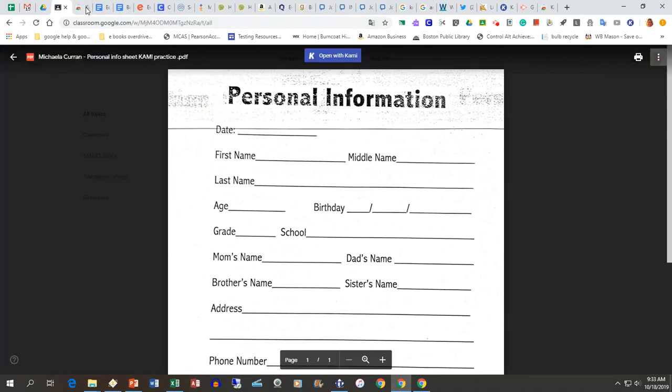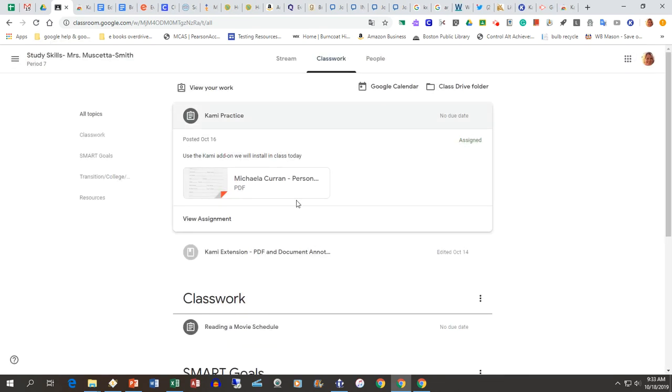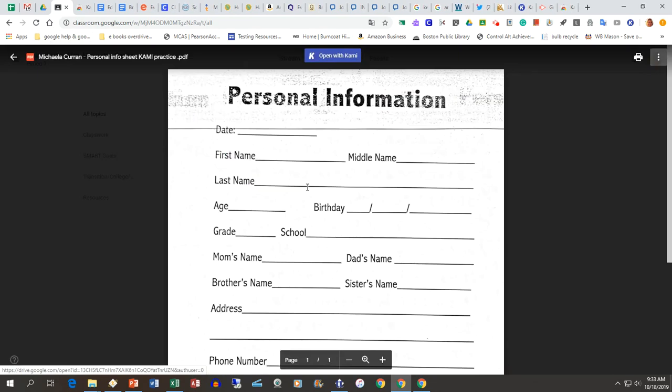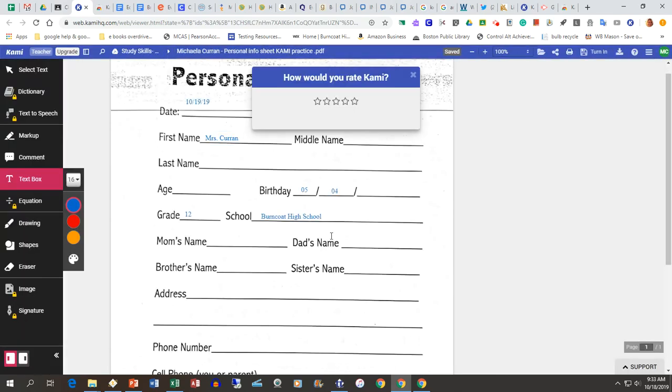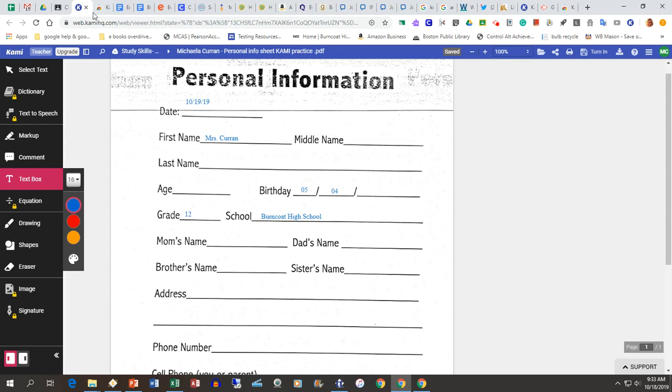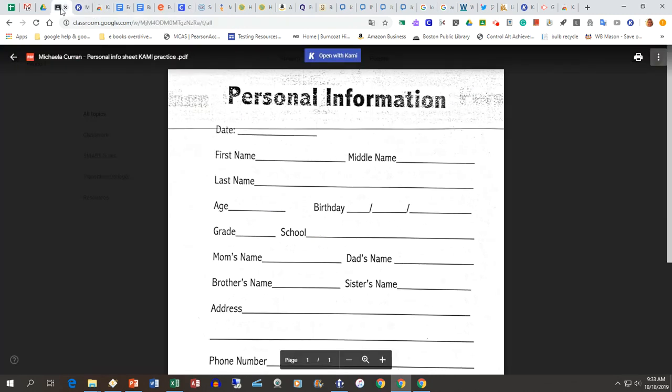So I'm going to X out this page, and I'm going to go back to my classroom, and I can hand in my paper. So when I look at it again, it doesn't look like anything is there, but when you open it with Cami, you notice that all your text is there. Okay, so now you just have to turn it in.